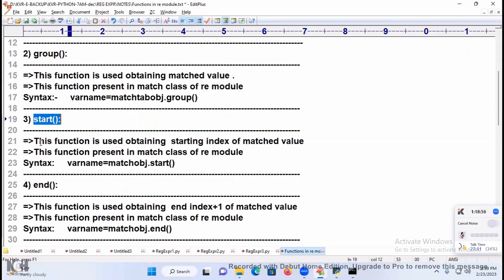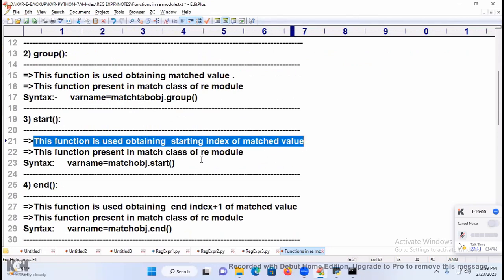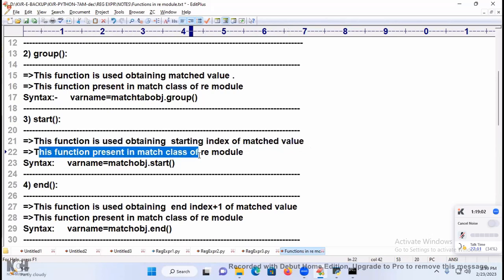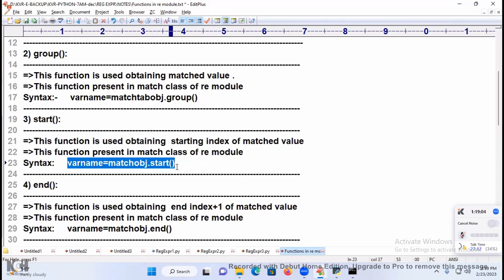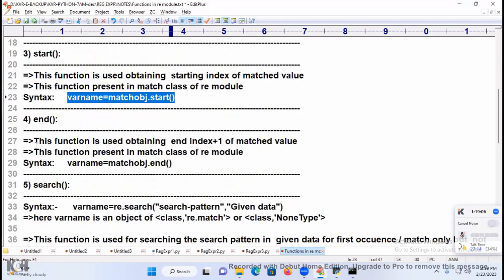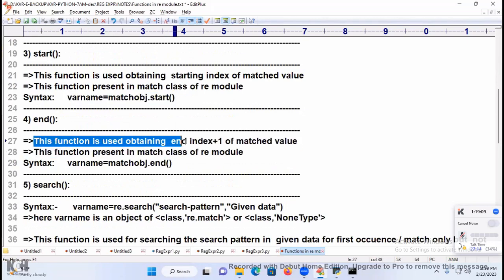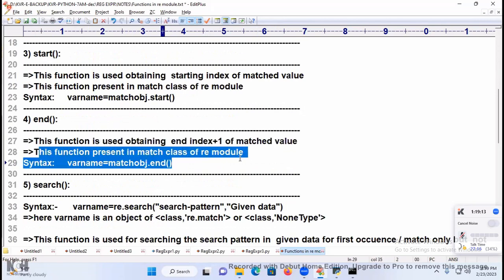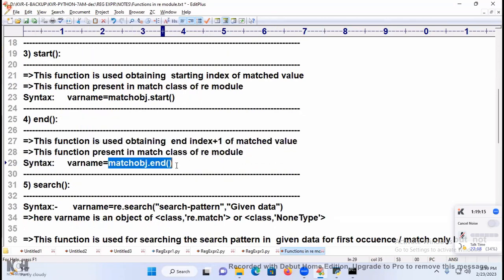Now start. This function is used for obtaining the starting index of the matched value. This function is present in the match class of the re module. Next, end. This function is used for obtaining the end index plus 1 of the matched value. Also present in the match class. Match object dot end of variable name. Functions are clear?